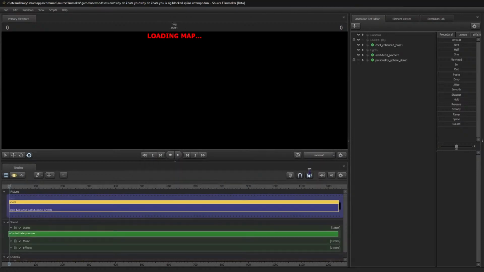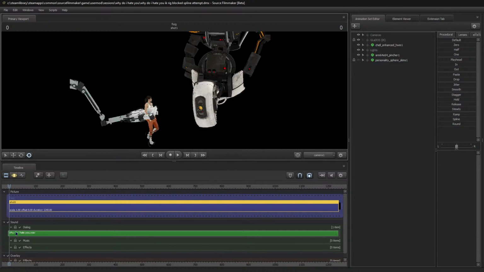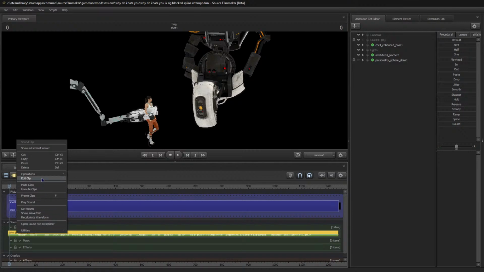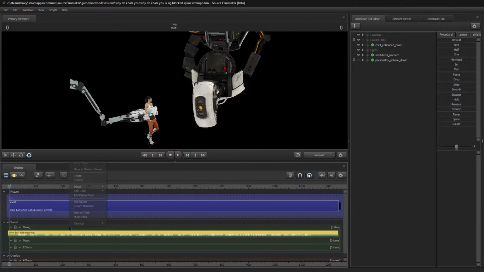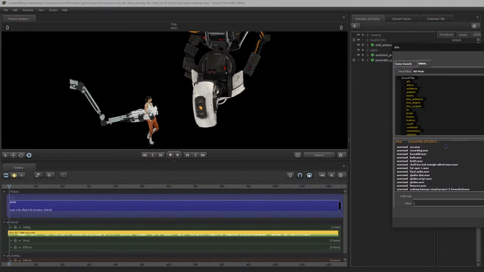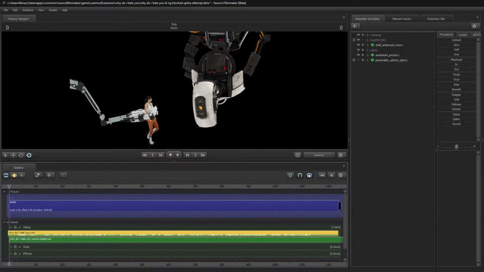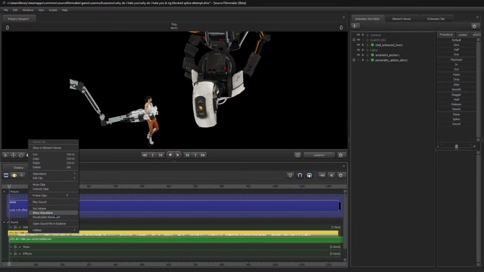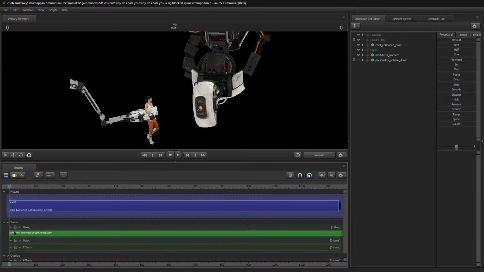And open recent. There we go. Now what we can do is, oh wait, where is it? Yeah, add clip to track. And we have Why Do I Hate You? Oh, got the wrong one. Sound file, user mod. There we go. Unconverted. Well, it is converted at this point. But now the audio is spaced out.